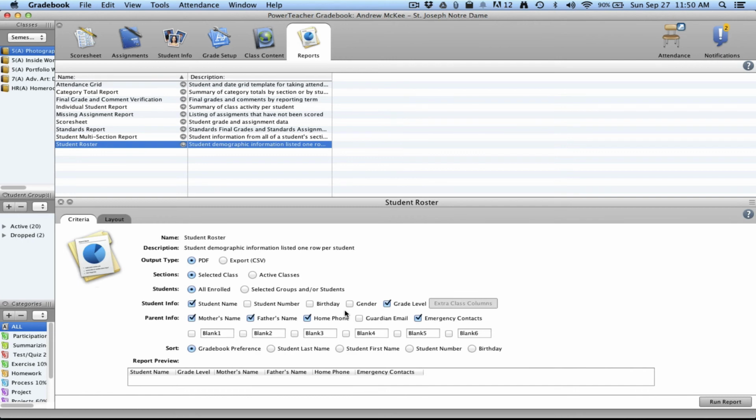So those are the reports. They're really useful for evaluation as well as for classroom management.